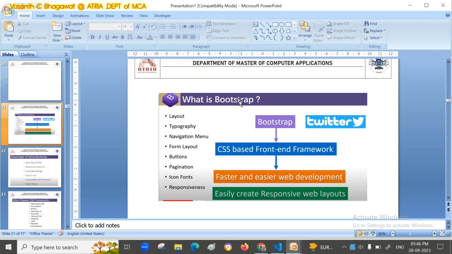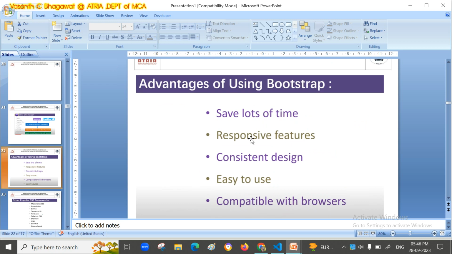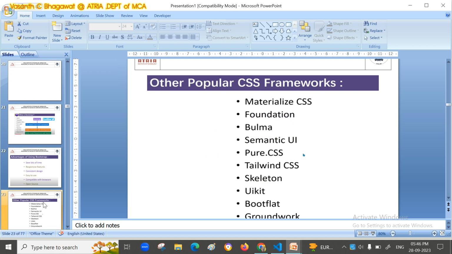By using this Bootstrap, we can look into all these fundamental tasks and do them in a much faster way, and it is also easier. It is also easy to create a responsive web layout by using Bootstrap. So we can note down these things as advantages. It saves a lot of time because you can build web applications, that is the front end we're talking about, very fast. And we have a responsive feature. We can talk about responsive web pages, consistent design, easy to use, and compatible with all types of browsers.